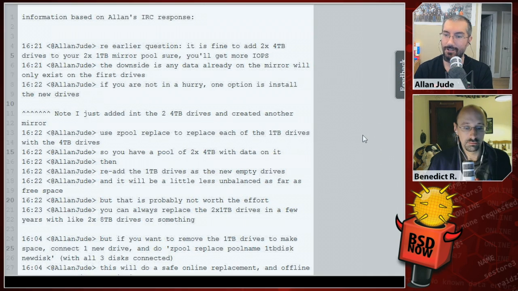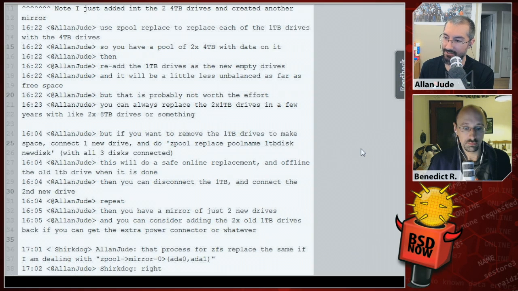So if you're not in a hurry, what you could do is first replace one of the 1 terabyte drives with a 4 terabyte drive. Once that resilver is done, do the second one. Now your pool can grow and you have a 4 terabyte mirror and 2 spare 1 terabyte drives. Now these drives are empty and can be added as a new VDEV to the end, giving you back that extra terabyte of space.